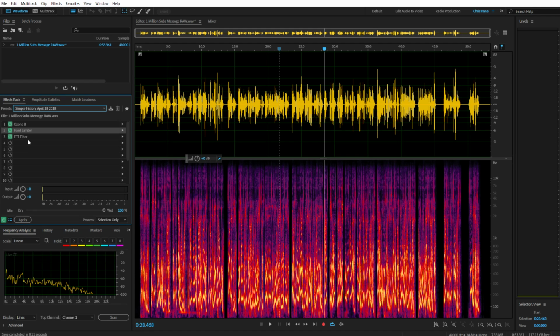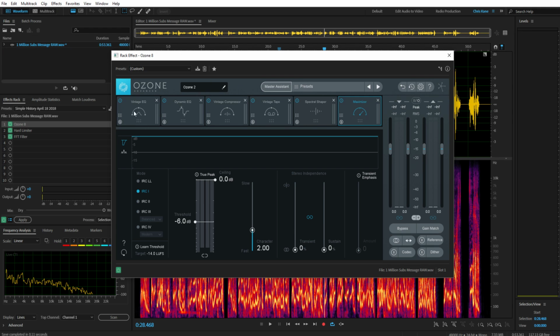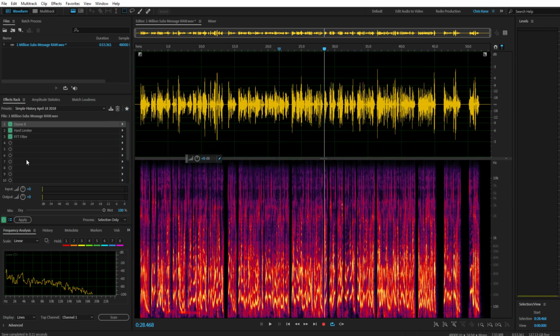I have a hard limiter on there and an FFT filter. I do not mess around with my voice too much because it's already deep enough. I don't need to add bass. I add some brightness. I add some maximizing, a little bit of compression. Actually, here, let's go into it and I'll show you. So vintage EQ, dynamic EQ, vintage compressor, vintage tape, spectral shaper, maximizer. So I have all of those modules on Ozone 8 for my voice.